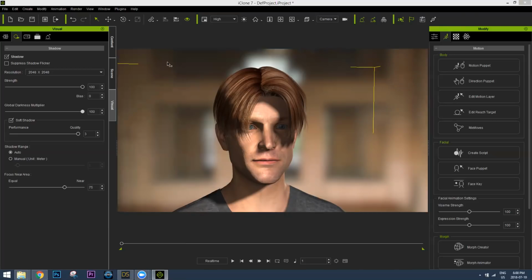Okay, let's move on to the next one. Sam Schneider asks, can I use the models from Daz to iClone to UE4 for a project, Unreal Engine 4? Yeah, definitely. I've actually done that myself in the past.